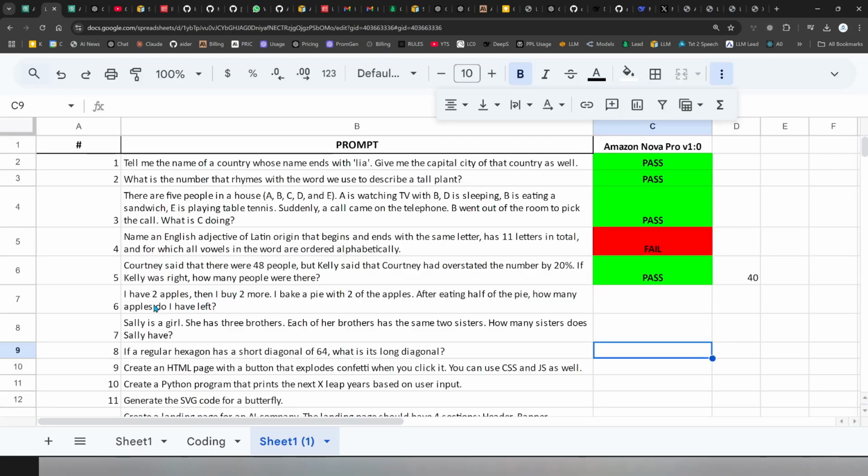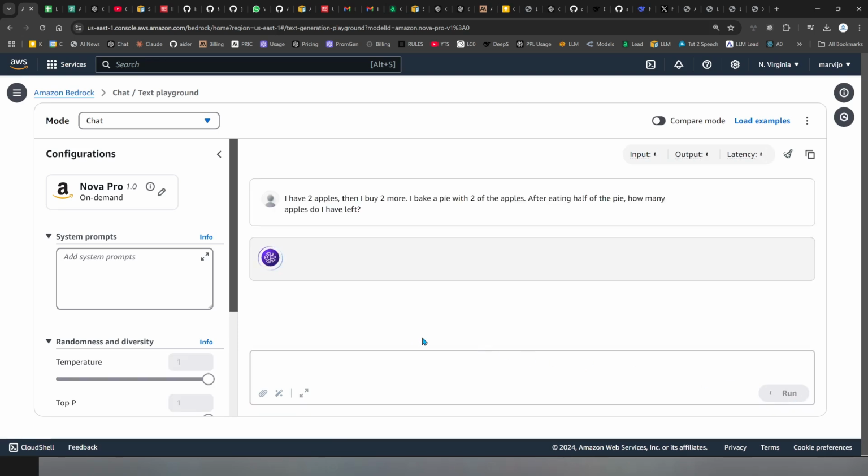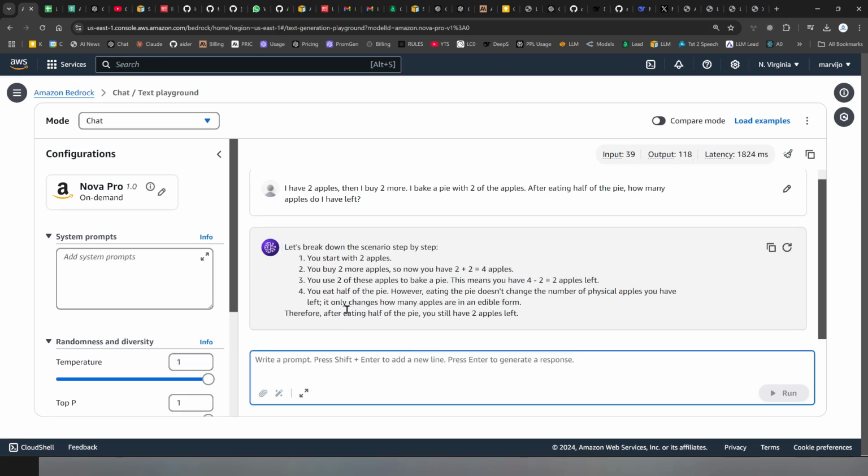If I have two apples, then I buy two more. I bake a pie with two. After eating half of the pie, how many apples do I have left? This is a simple one. Yes, I have four. That's correct. Two left. That's correct.